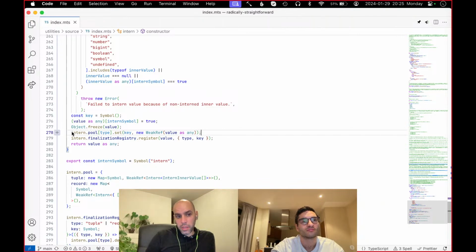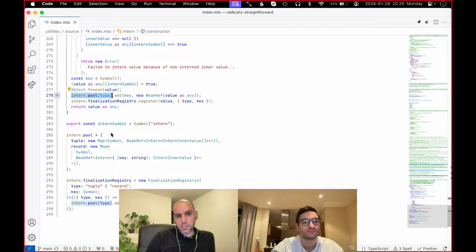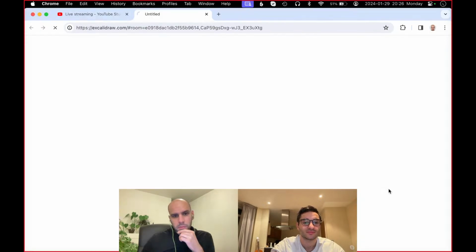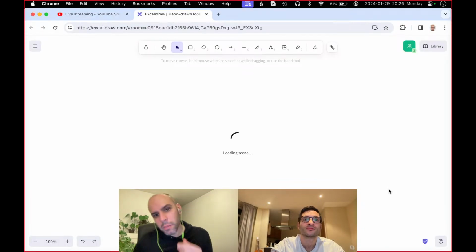Also, the way that we put stuff in the pool of objects is relevant to David's pull request. We want this pool to store objects in the most efficient way possible to look up, because that's what makes interning expensive. We have to see by value equality, by structural equality, if there is something in the pool already. That is a lot of work, especially in JavaScript, and David came up with a way of making that faster. And he's going to teach us all about it now.